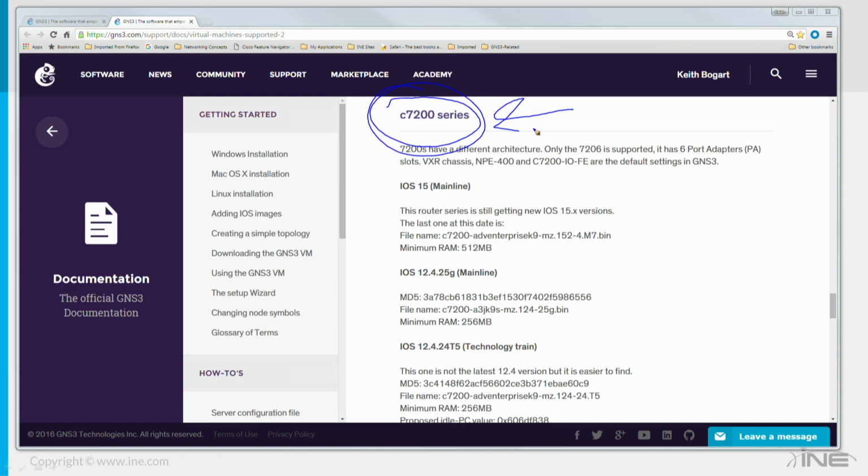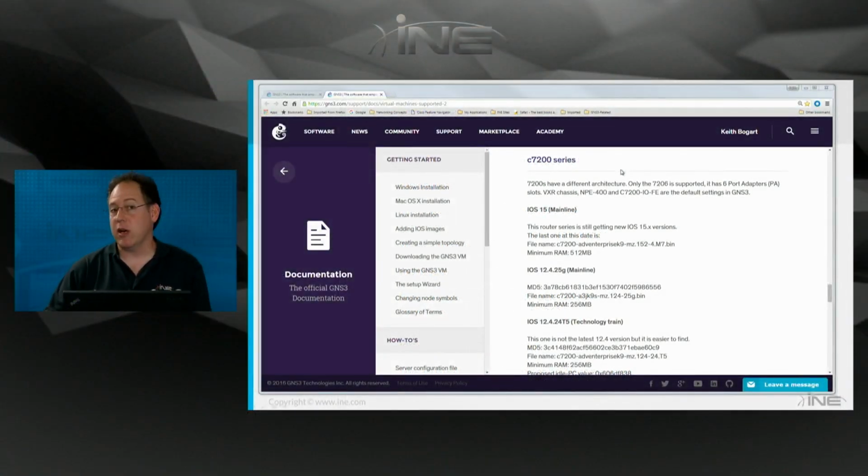Now, if you are preparing for your CCNA or even your CCNP, chances are you won't necessarily need some of the newer bells and whistles that are in the 15 train of Cisco iOS. 12.4 should be more than sufficient for you for whatever you need to do. So you can choose from any of these platforms right here, and those should get you working.